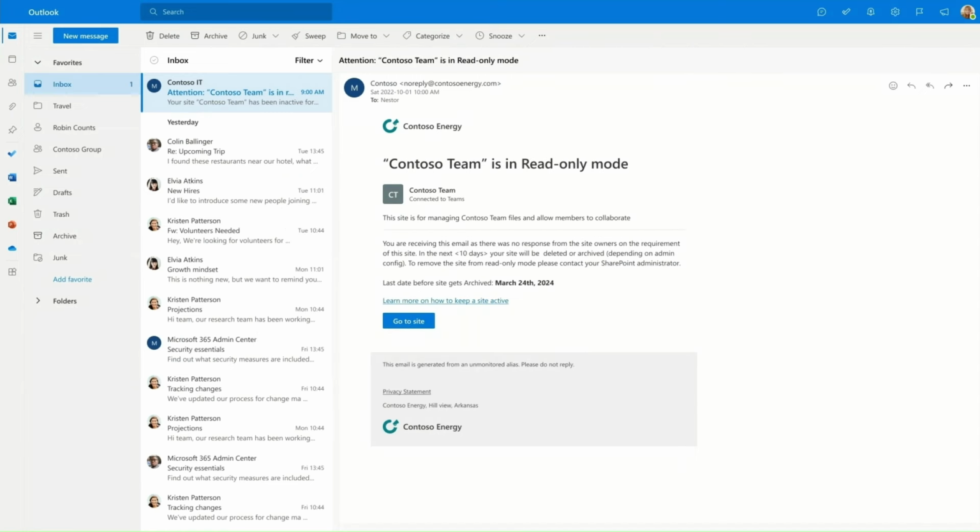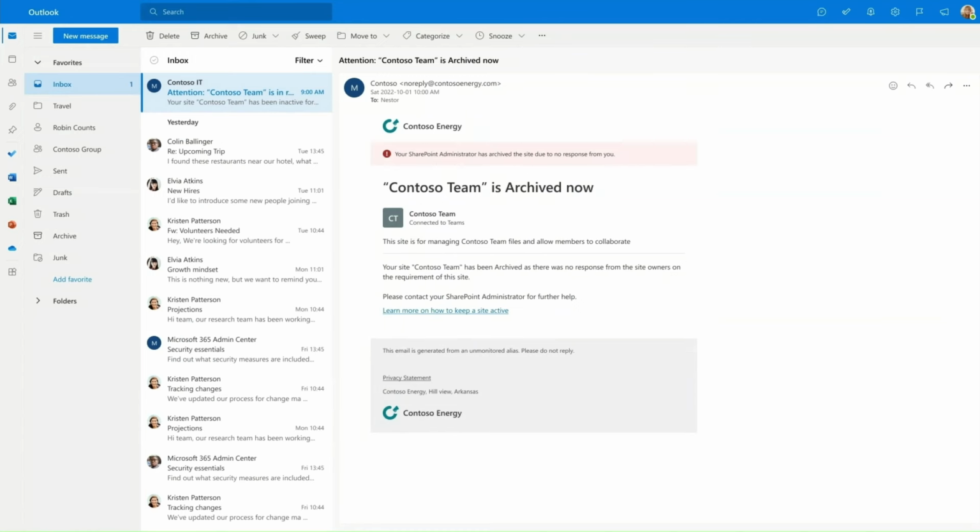The second email is sent if the first email has no action. The second email basically says, hey, your site is in read-only now. Please take an action. The third one is the archive one. So in this case, the site admin or site owner basically didn't respond 2 times. The third time it went into archive mode. Now the site owner is going to have to ask the admin, file the request to unarchive the site if they need it.